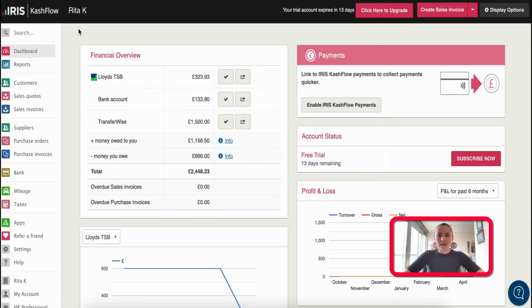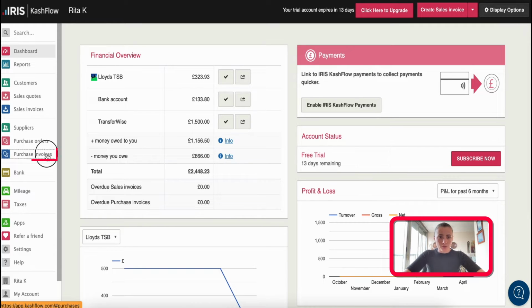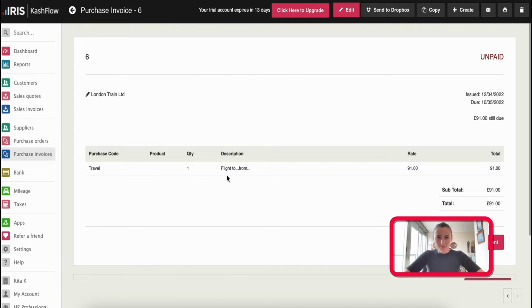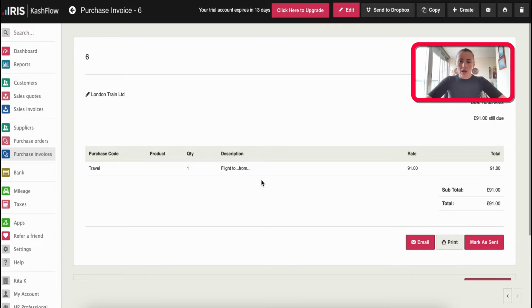So how we can attach a supplier invoice or receipt as a support document on KashFlow. Let's go to purchase invoices, and the ones which haven't got an added support document are without a pin. So for example, we have a London train invoice, and that is for flight to and from. So how can I attach a support document to this invoice?